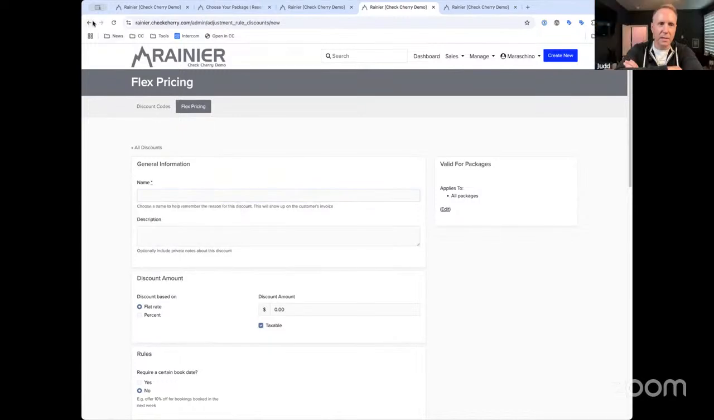Just to clarify, with the discount codes we just covered, somebody has to enter those characters, like 50 off or promo 123, or click a link specifically that you've given them, to get the discount. The flex pricing will automatically be applied to bookings if the rules match, regardless. There's no special links.